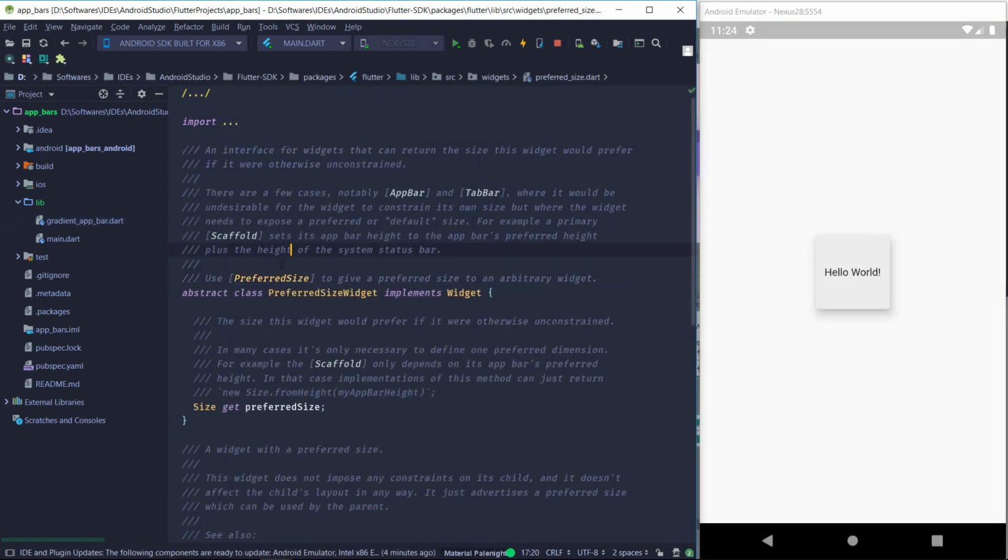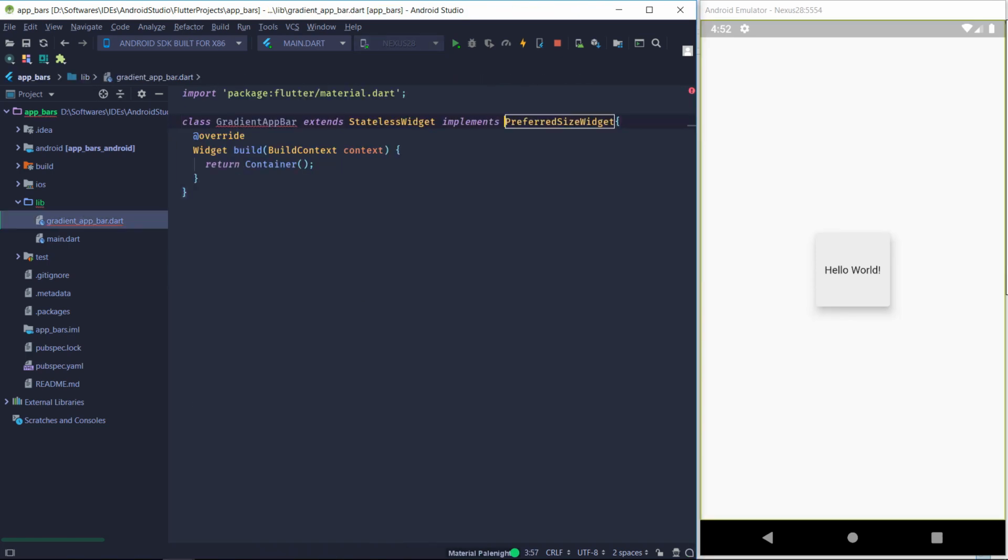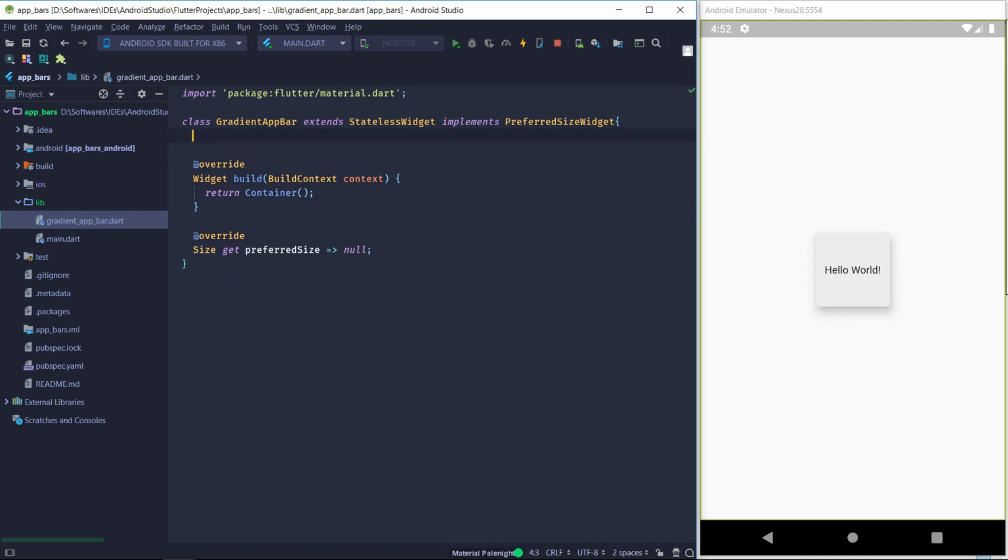PreferredSizeWidget is basically a way for your widget to communicate to its parents about its size preferences. So basically, it's your widget telling its parent that, hey, if you got space, then I would like to be this big. And once you implement the PreferredSizeWidget, it will ask you to override a method which is getPreferredSize, and so we'll do that.